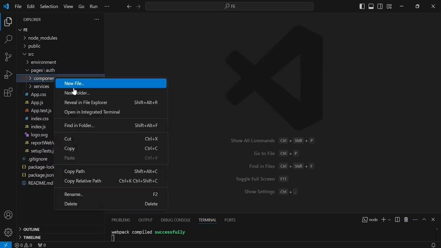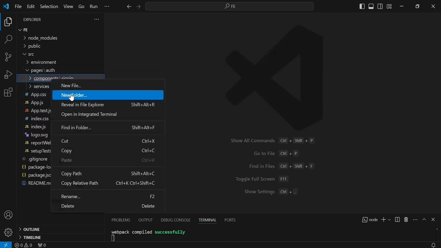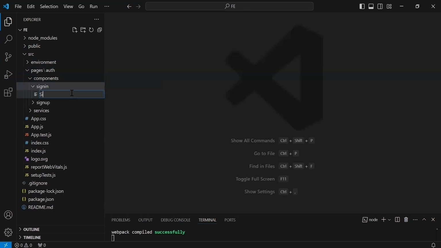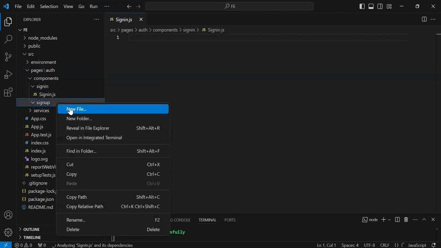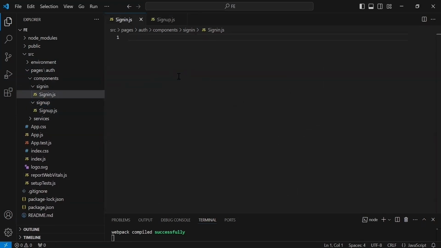Inside the components package, I'm going to create a new folder with the name sign in. Second, we have sign up. Inside the sign in package, I'm going to create a new file with the name signin.js. After that, I'm going to create a new file inside the signup package with the name signup.js. Let me set up the sign in and the signup component. So here I'm going to create a function with the name sign in. So it will be an export default function that we have sign in.